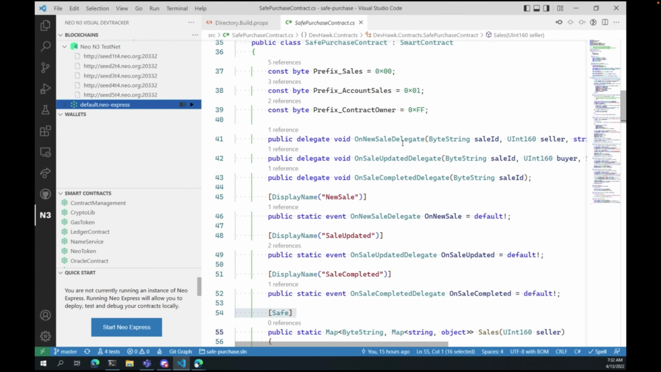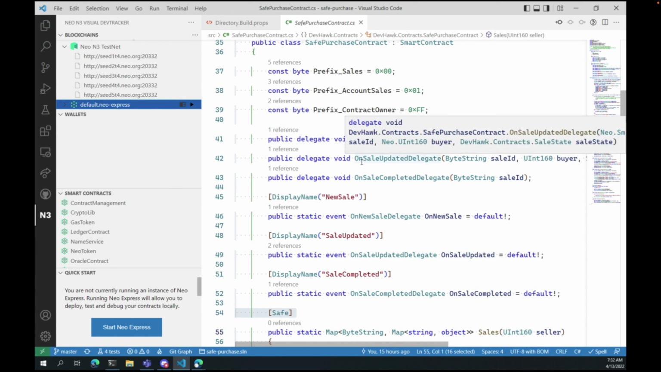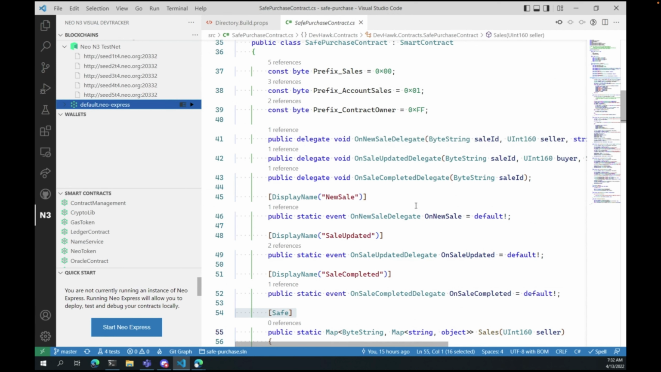And I like to define my own delegates. C# defines a set of generic action delegates that you can use, but the thing I like about defining my own is that way you get the right type. So I could say, for example, instead of on sale completed, I could just say action byte string. But one of the things that's really nice about this is I actually get the name of the parameters, so I understand what it actually means. And that information ends up in the manifest. If you use the generic, it's just parameter 1, parameter 2, whatever. And so that can be really valuable.